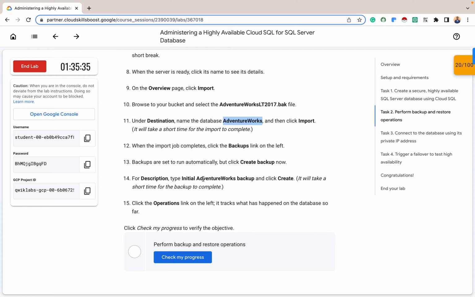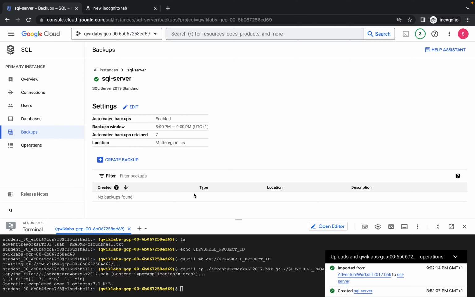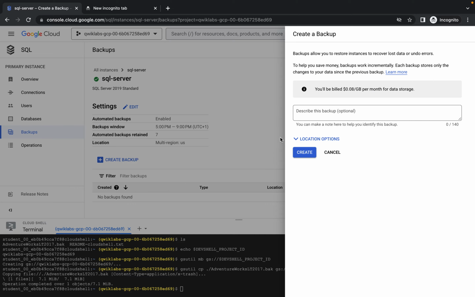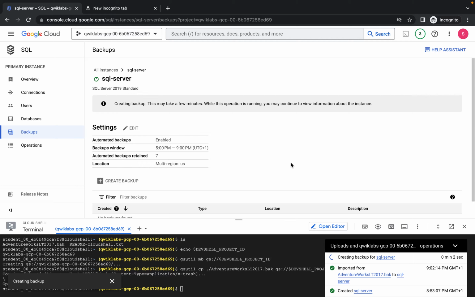So this will be the description I will use for our backup: Initial adventure backup. Let's just do a backup for it. When we click on backups, you can click create backup. So the description I want for our backup is this one. You can click on create, and it's going to create the backup for us.